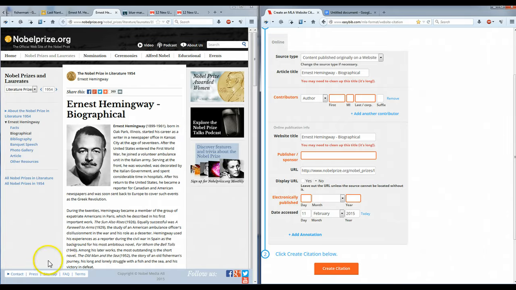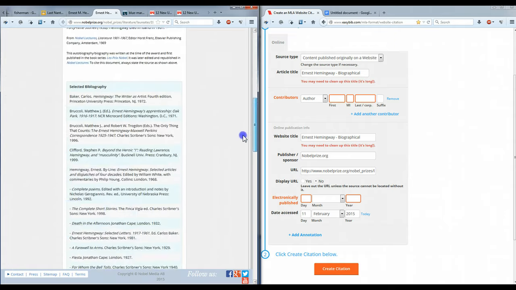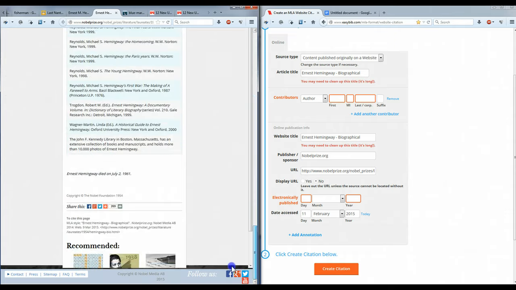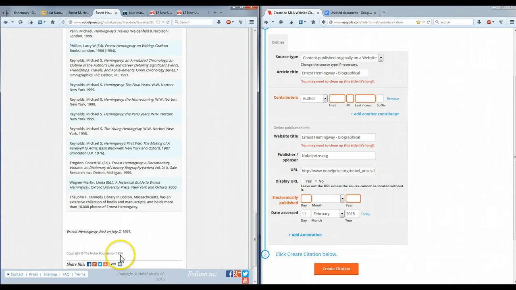So what you're going to want to do is type that in. So I've typed that in there. The next thing, it's asking me to try to figure out when this was electronically published. So what you are going to want to do is scroll down the article to see if there's a publication date at the bottom. I do not see any publication date. I see a copyright date of 1945, but that's not when this article was written. So seeing no date, I'm just going to move on and have it create my citation.